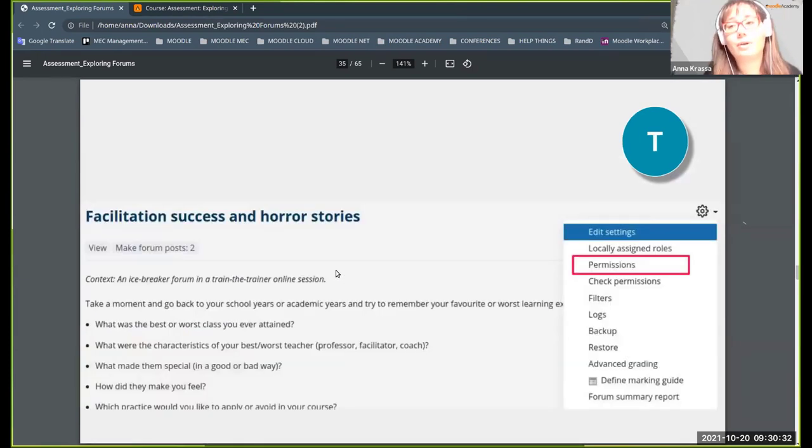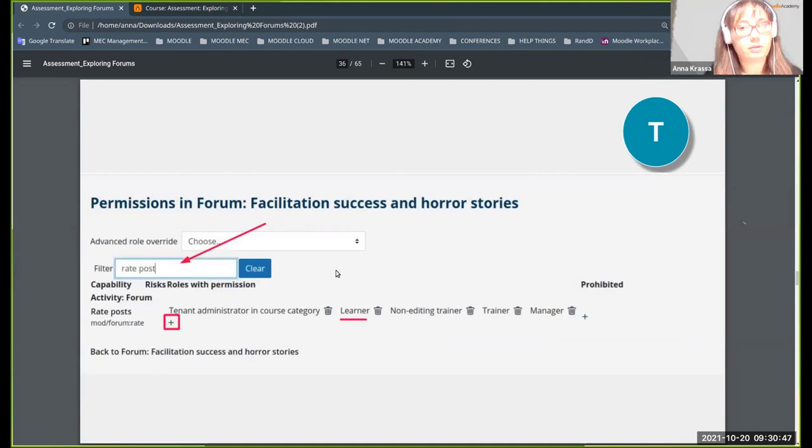And just to explain that peer rating is a very simple process, let me show you quickly how it's done. As a teacher, when you click the actions menu inside the forum, you select permissions. Don't panic with the table that you will see. Just go and filter rate post, and click the plus under the roles with permission and select the role of learner or student, depending on your system.